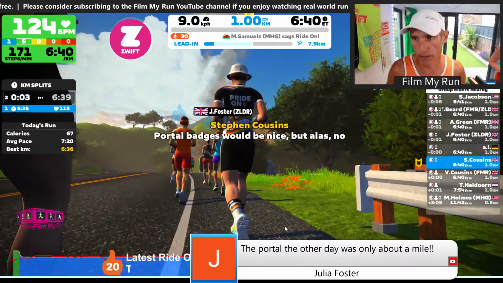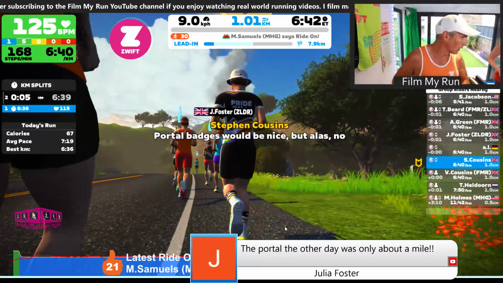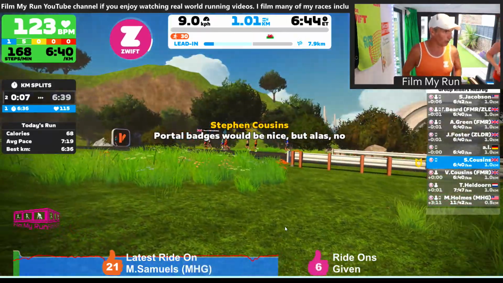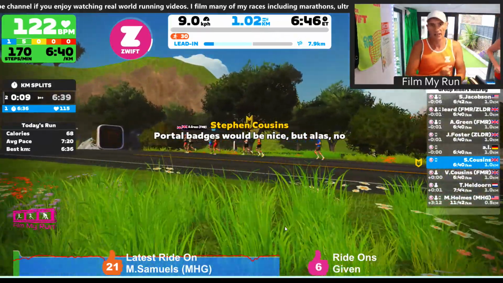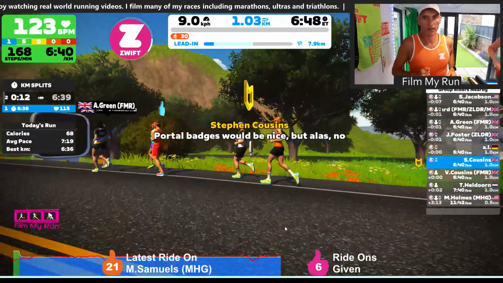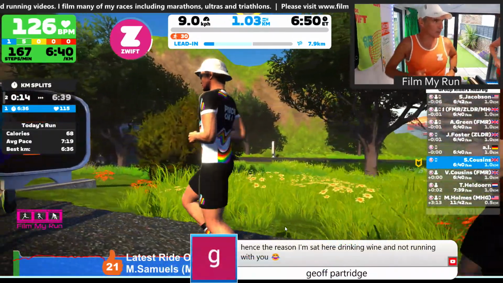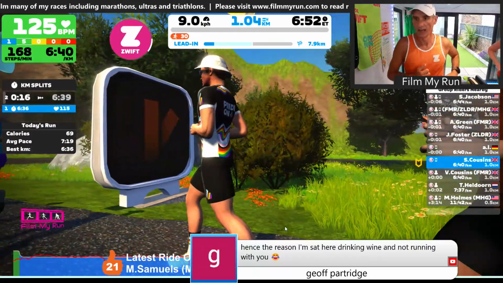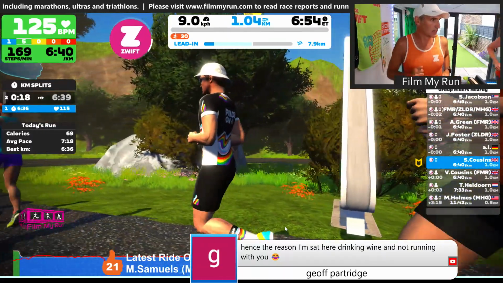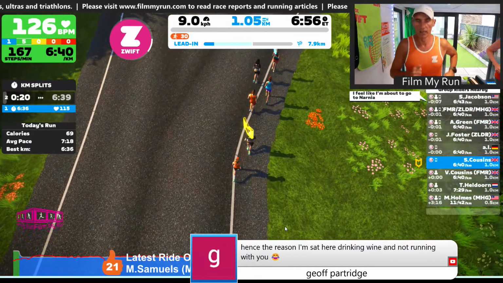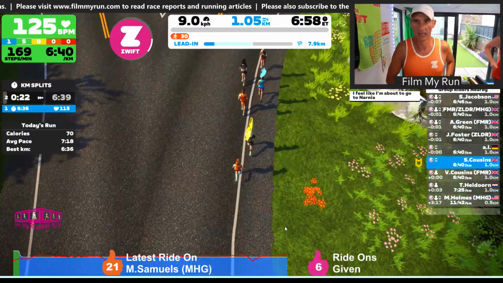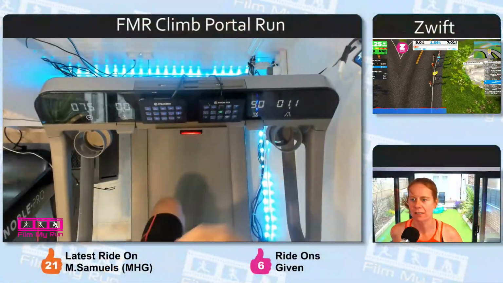Stephen Julius says the portal the other day was only about a mile. Julia, apparently it's changed and we are entering a different portal. Same place, different portal. Different climb, different dimension. Different nonsense.